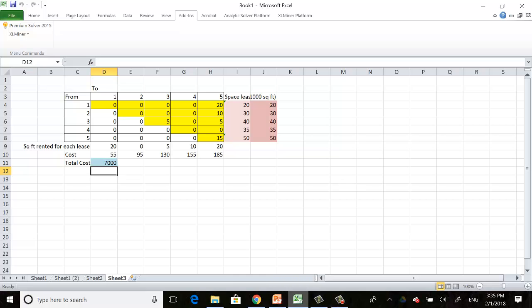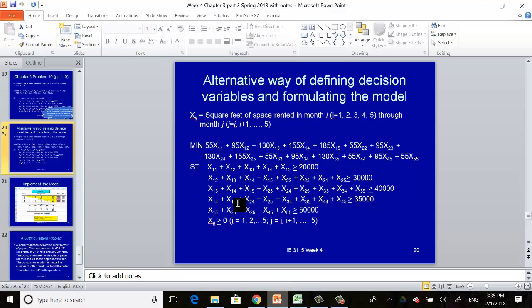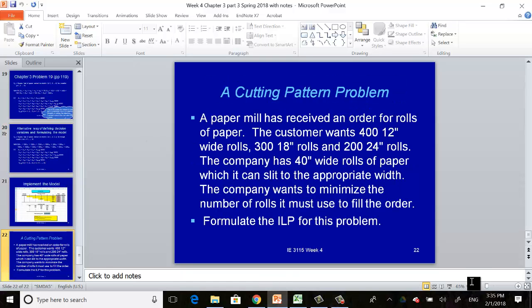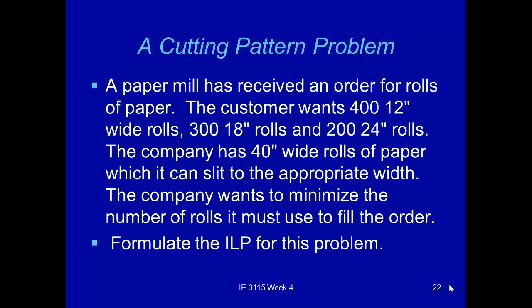Okay, so now we'll just do one more formulation and we'll be done. This one we're not going to implement in Solver. We'll just ask you to do this formulation. Or if you are still working on the model, we're going to finish, but we can think about this problem too. Then we're done for chapter 3. One milestone.